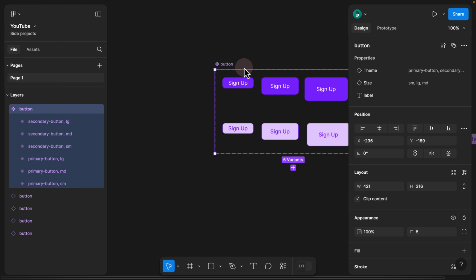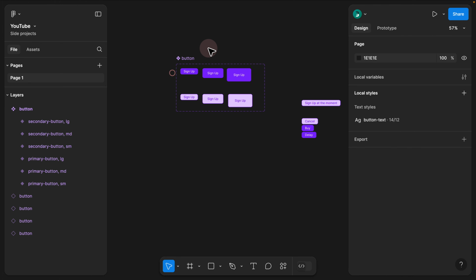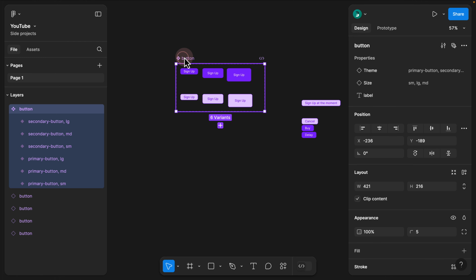This is very useful if you're not using your components in the same file. For this purpose, I can simply click on my master one, but sometimes you might have multiple pages and you don't know where your component is. So that is one way for you to find them.